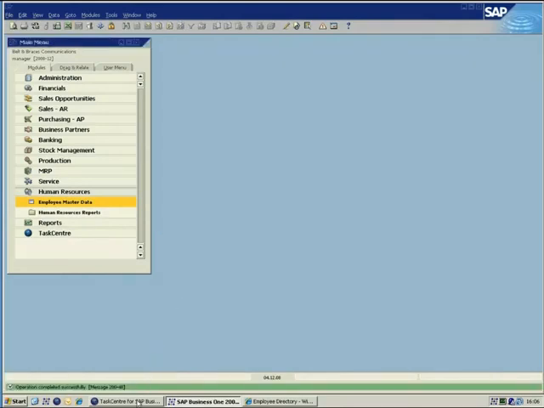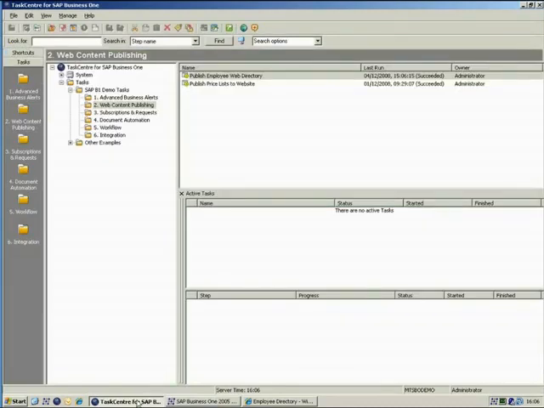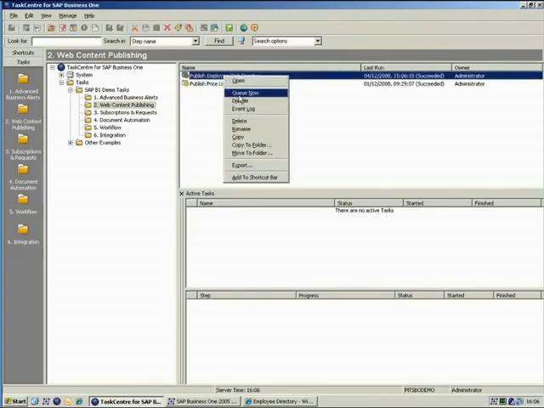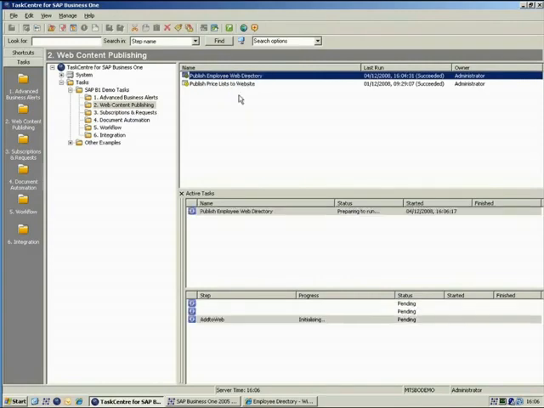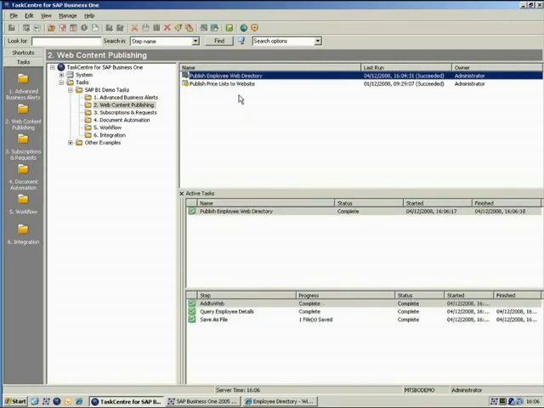Now we've added the new employee record, we can go ahead and run the task in TaskCentre for SAP Business One. This task would usually run on either a scheduled basis or on the event of adding or updating employee details. For the purposes of this demonstration, we'll queue the task now, forcing it to run. Now you can see the task running in the Active Tasks pane.